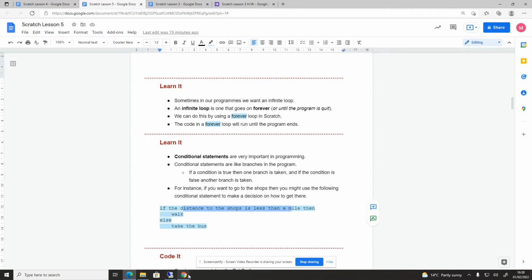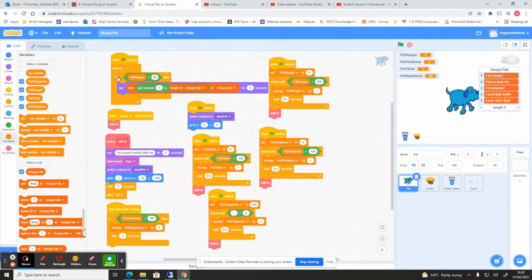And in Scratch, I've got my code here. You'll see our conditional statements because I've got an if pet hunger is greater than 80. So that's my variable pet hunger, remember. So if my variable pet hunger is greater than 80, then I'm going to run this piece of code. It's going to use the list, the Hungry Talk list. So it's going to pick a number at random from 1 to the length of Hungry Talk, and Hungry Talk is 5 because I've got 5 items.